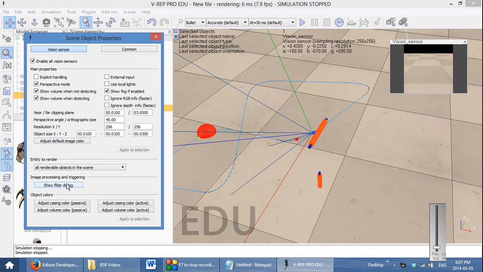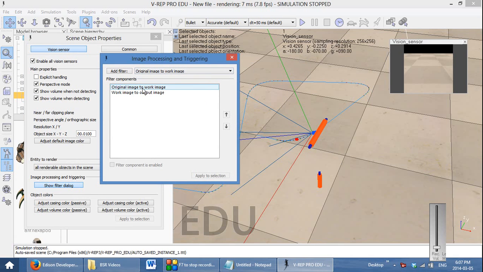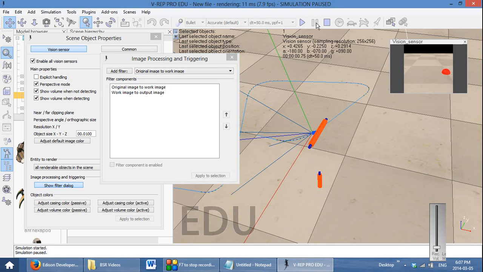When you click on the Show Filter dialog, you will see that there's currently two entries. There is original image to work image, meaning it takes the image from the vision sensor, and then work image to output image. So here you only have two steps. And you can extend this by adding certain filters that will sequentially manipulate the image as you go on. So let me run this. Right now it takes the original image, makes it into work image, does nothing to the work image, and sends it to the output image.